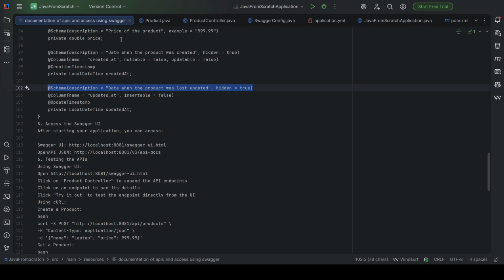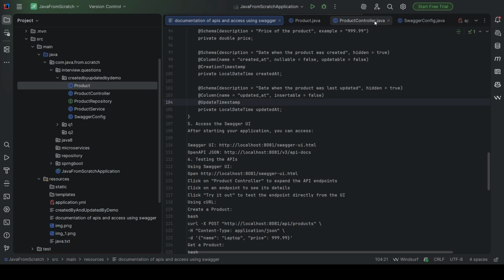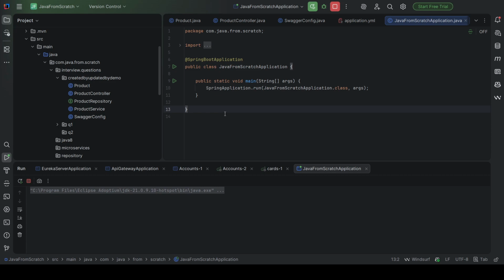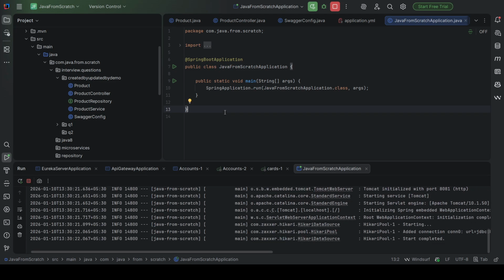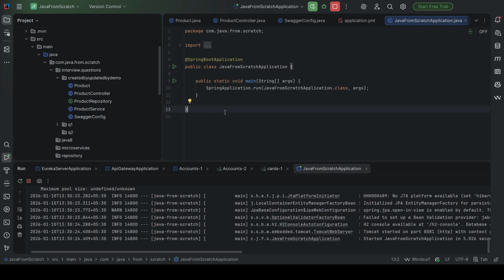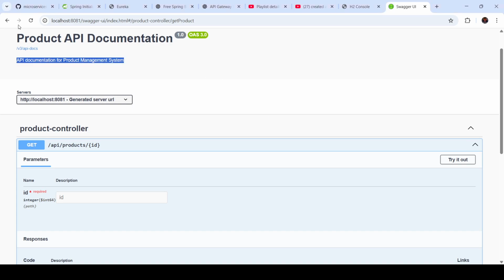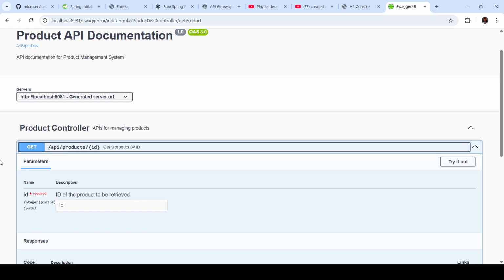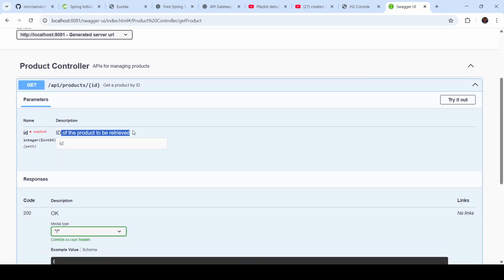Just stop the server and start the server again. Start your application again and see the magic on going to your Chrome browser and access the Swagger UI page. Let me go to Chrome browser and access the Swagger UI page, refresh it. See how beautiful it is created. Product controller, APIs for managing products. Perfect. So if we open this one, then ID of the product to be retrieved.